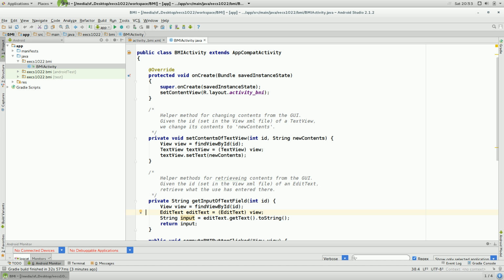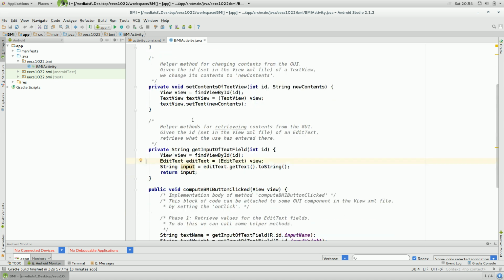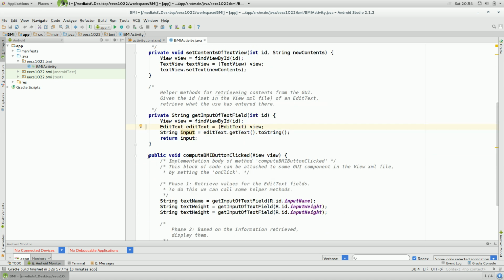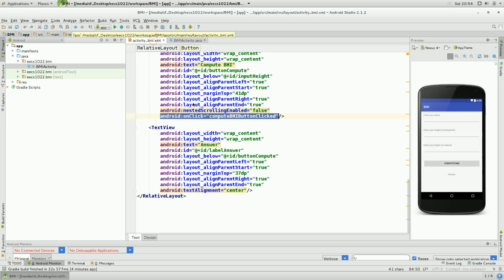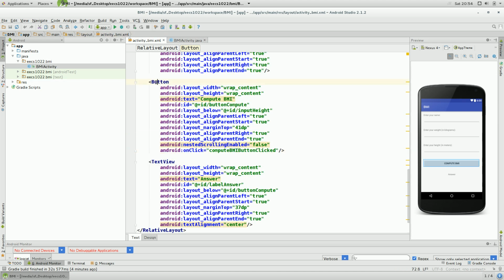Let's now continue with our developments for the controller. So what we have done so far, you can see that this particular method over here, called computeBMIButtonClicked, has been attached to the GUI component, the button here with the ID button compute. And then we have specified this method, computeBMIButtonClicked, for the on-click attribute.